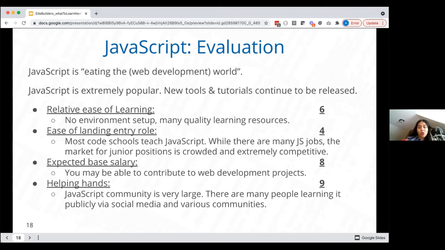Most schools do teach JavaScript. There are many JavaScript jobs out there. However, the market for junior positions is crowded and extremely competitive. The base salary is rated an 8. It's pretty high. As a JavaScript developer, you could make a lot of money, knowing JavaScript and having a position for JavaScript.